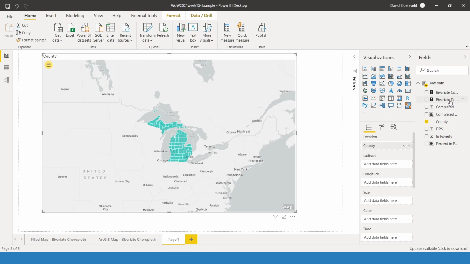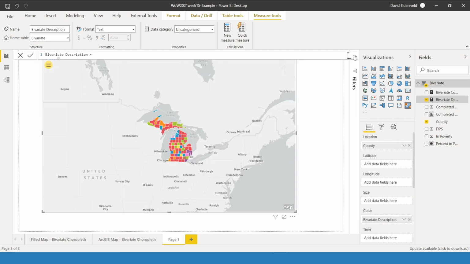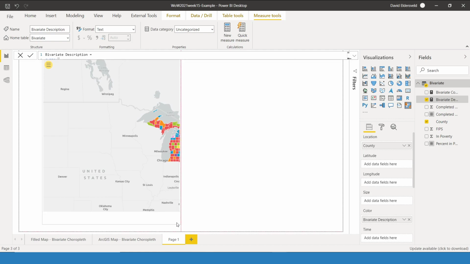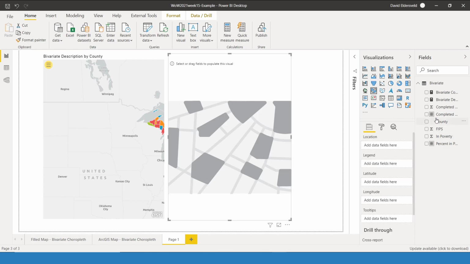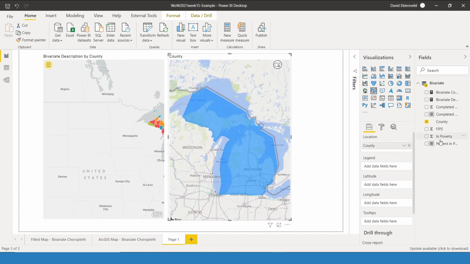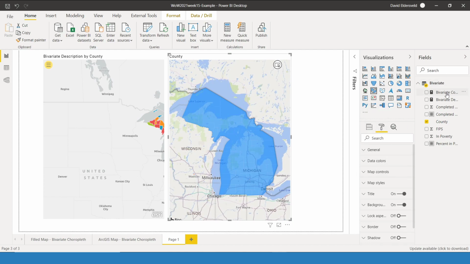Within my categories, I'll now take this bivariate description and I'll add this to my color shelf. And what you'll notice right off the bat is it didn't incorporate the colors. And that's because it doesn't have the context of those colors yet. So just by contrast, one of the things that I could have done if I had used the field map within Power BI is something similar, where I drag in the county for location, and then there's no color shelf here.